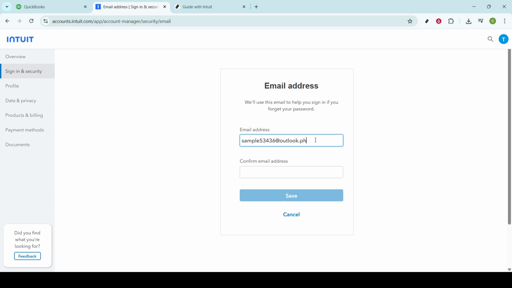After clicking on Email Address, you'll be prompted to enter your new email address. Take your time here to type it carefully. Any typos could lead to difficulties in logging in or missing crucial communications from QuickBooks. Once you've entered your new email, it's time to confirm it. Typically, you'll need to re-enter it in a confirmation field. This step acts as a safeguard against any typing errors, ensuring that everything is correct before you finalize the change. Paying attention here can save you a lot of hassle down the line.